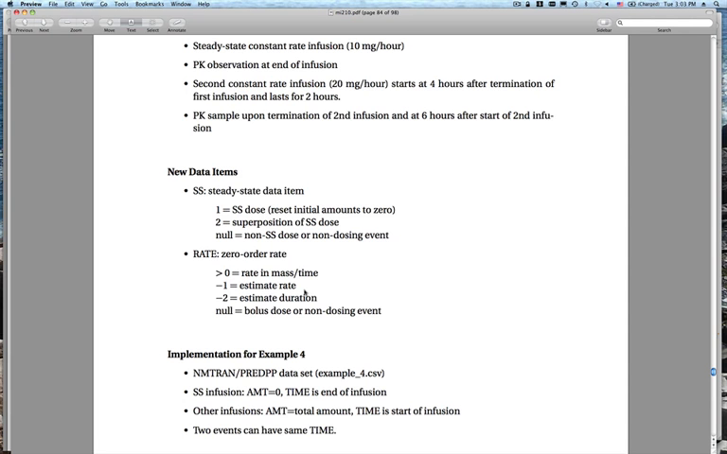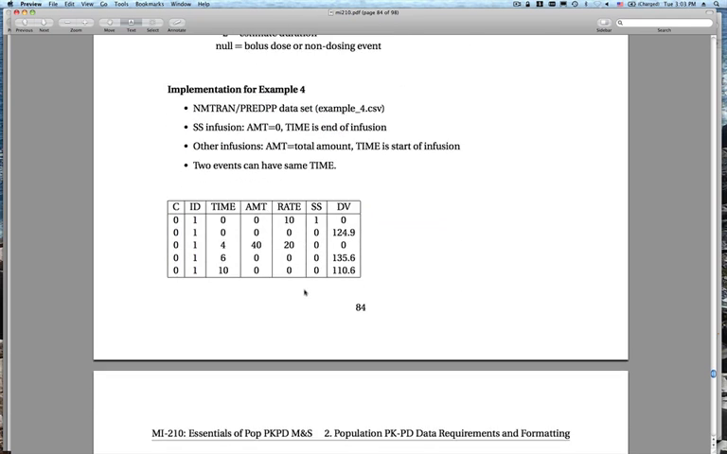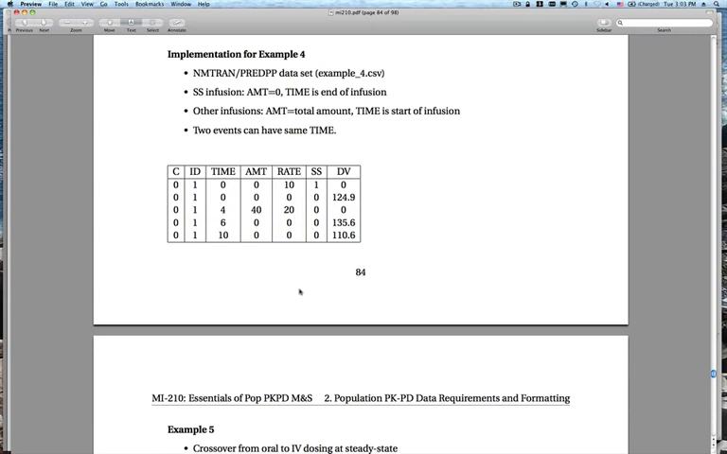Okay, so we need these two items here to work on example 4. We have a PredPP data set. And by the way, you'll see here the file names. I have a zip file on the course materials site that has all of these examples as comma-separated text files.